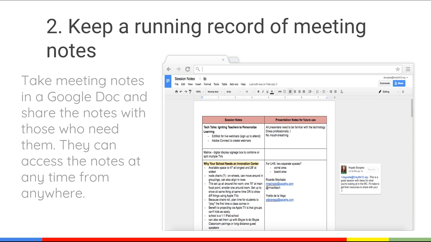A way to use Google Docs would be to keep a running record of your meeting notes. When your team meets, you can have a template ready where you take notes. You can use that share button to share the notes with everybody on your team. You could share it out with your principal. And then as time goes on, you can just keep adding using that same template, using that same link. So you can go back to notes from previous meetings very easily just by scrolling through your document.